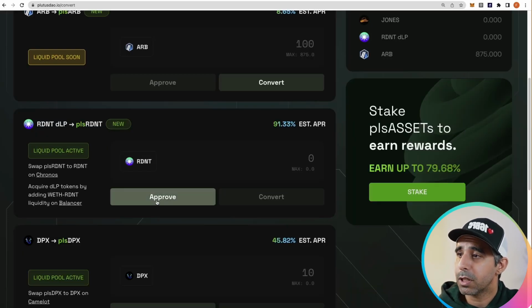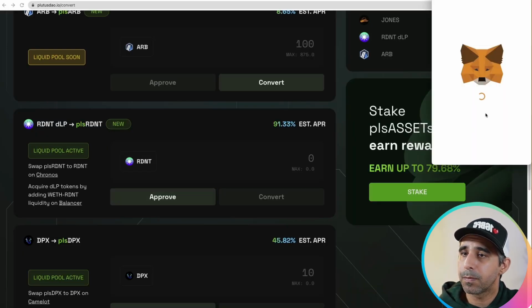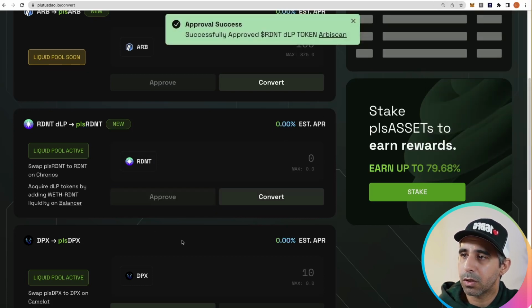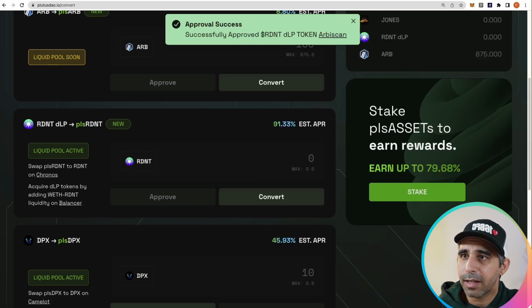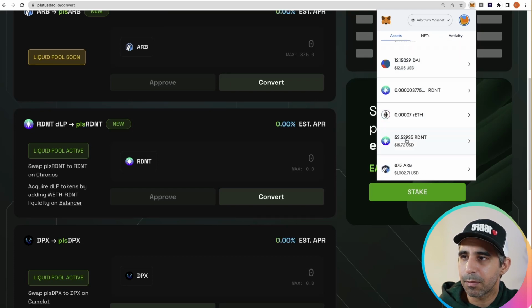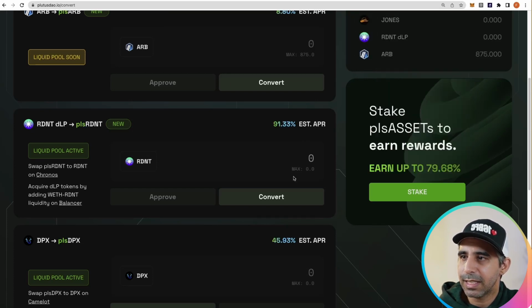So I'm going to approve the pool, and there's a few little quirks to the way this works. I actually have the RDNT token here, but you can see it's not showing up. Why is that? Because it's telling you that you need the DLP token. The way RDNT works is you don't stake the token, you actually have to lock it up.